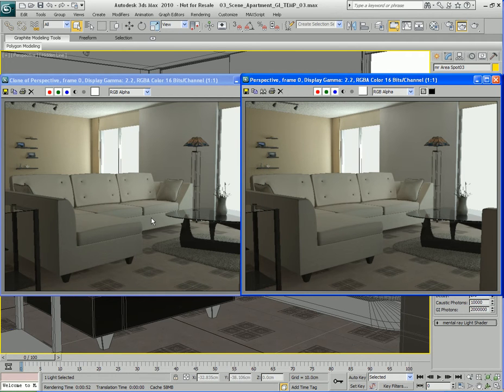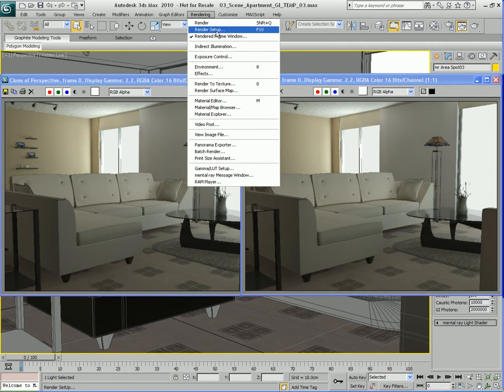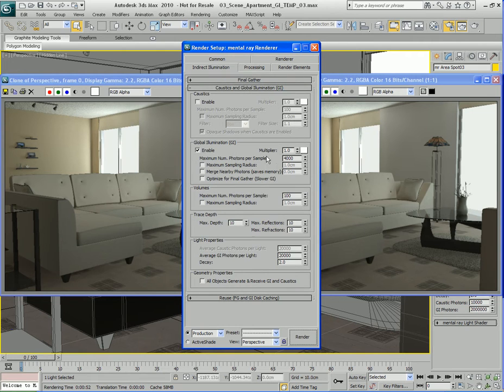Okay, so here's the previous render on the left here, and here's the new one on the right. There aren't many differences. Any differences are going to be very, very subtle and difficult to catch. Now there's some key points that I want to mention here with global illumination. If we go to the render setup window, we can see that we haven't used the maximum sampling radius parameter yet, and if we did, we can increase the lighting accuracy of the photons.